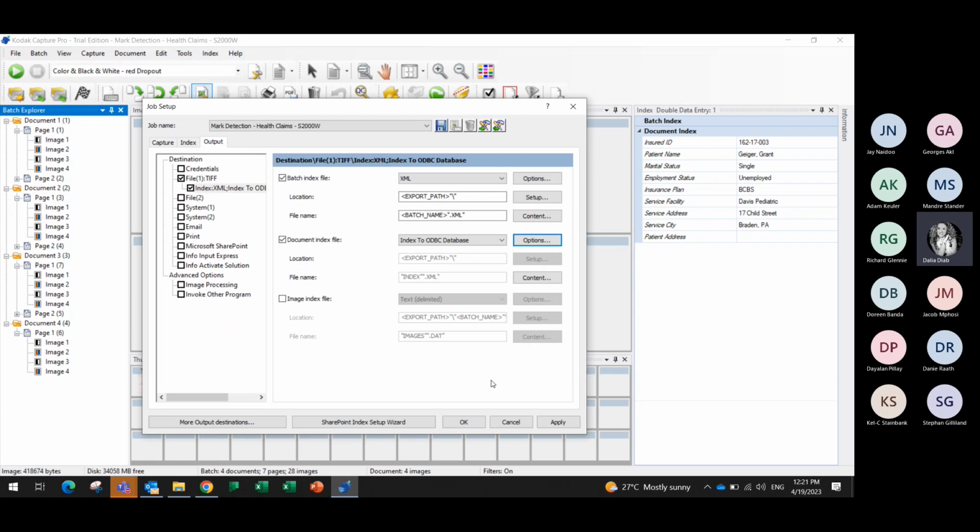Any questions at this level before I run another quick scan example to show you the barcode separation before we wrap up this session?